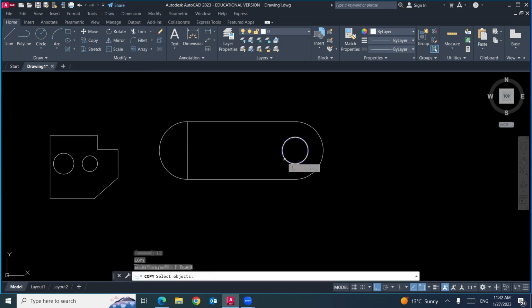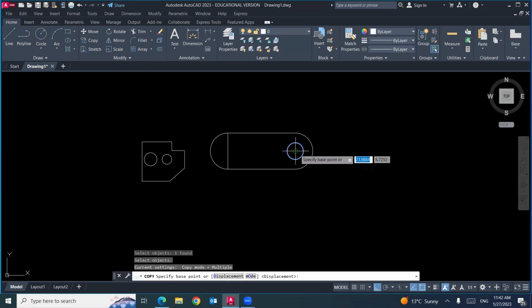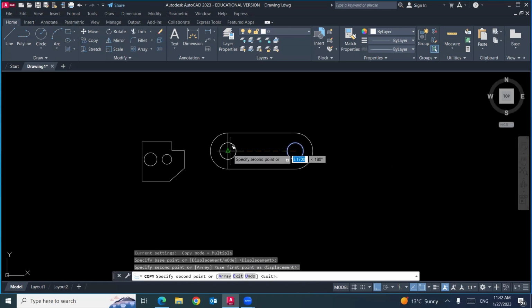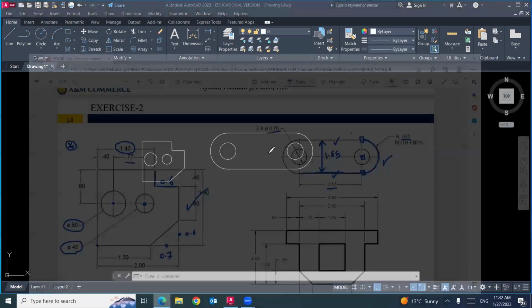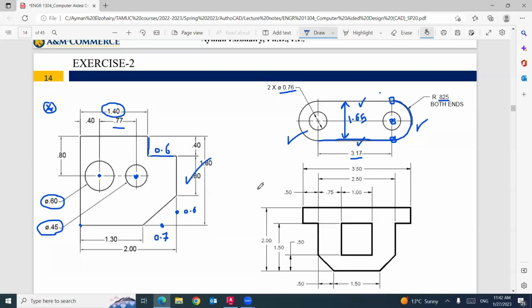For this circle, enter. I will hold it from the base, from the center, and move it to the midpoint of this line. So I did copy for this circle to be another circle here. You can draw it one more time, or you can make a copy from the existing one. I am done with this one.